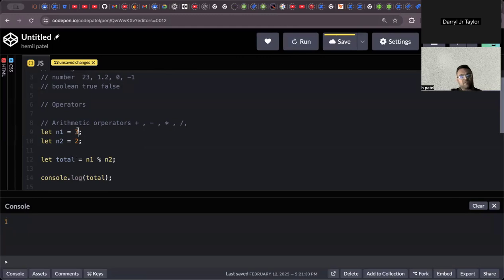But if I do 6 divided by 2, there won't be any remainder because it's an even number, right? Could you repeat what that is between N1 and N2? I was busy trying to write. Oh, this is a percent, arithmetic. Yeah, this is a remainder.